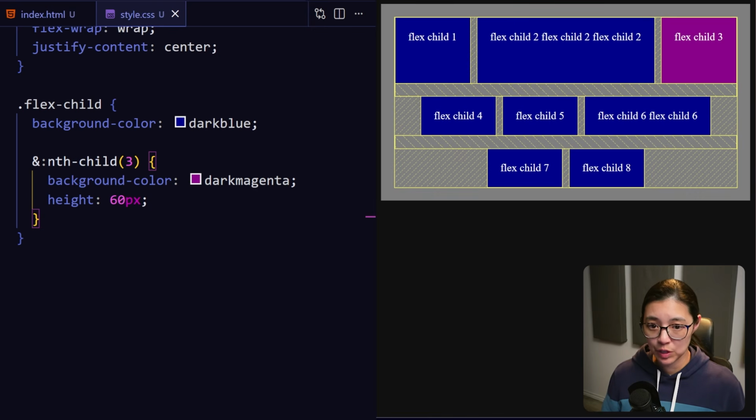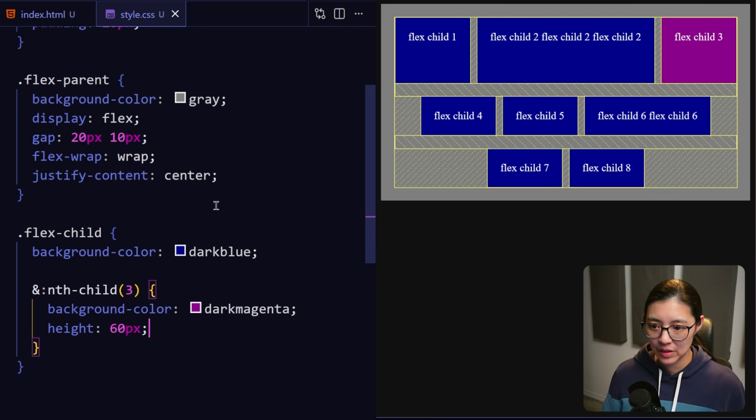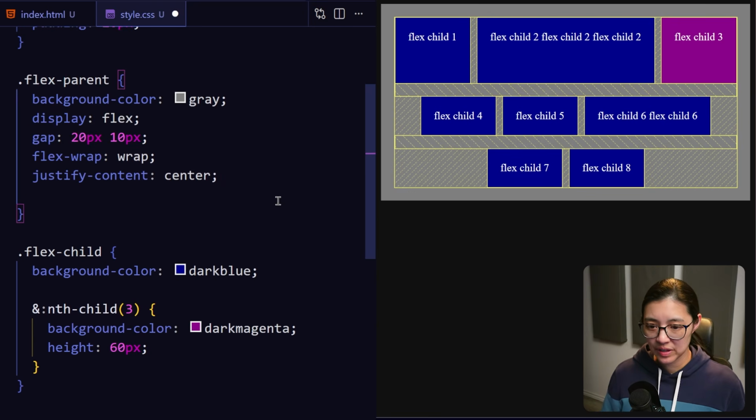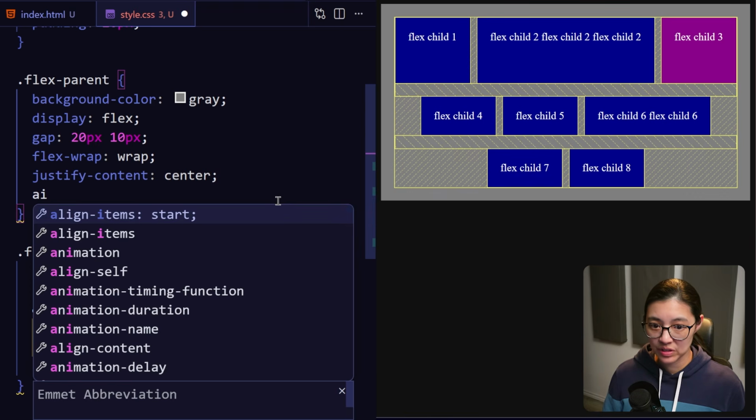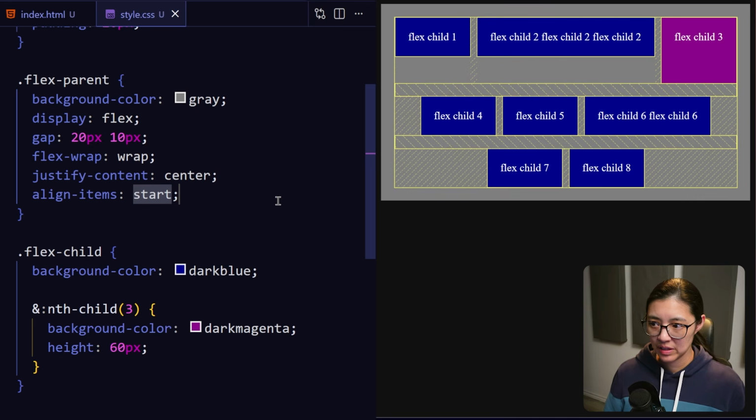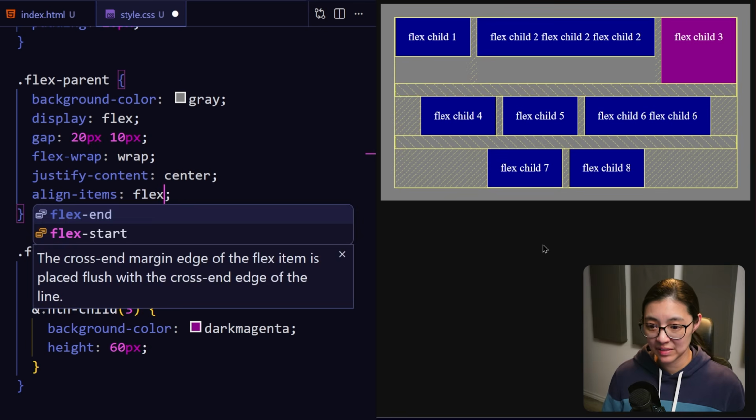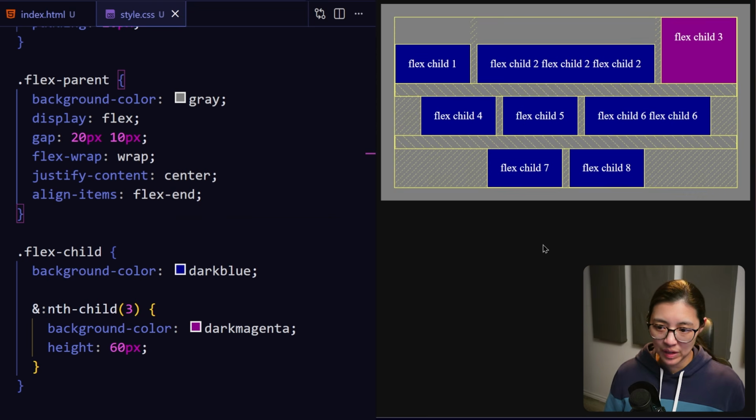Now the reason for this is because align items is by default set to stretch, which makes all of the flex child items in a row the same height as each other. And this property is set on the flex parent. We can also set align items to start or flex start. This is going to vertically align each child to the top of the row if there's extra space. We can also do end or flex end to align them to the bottom.